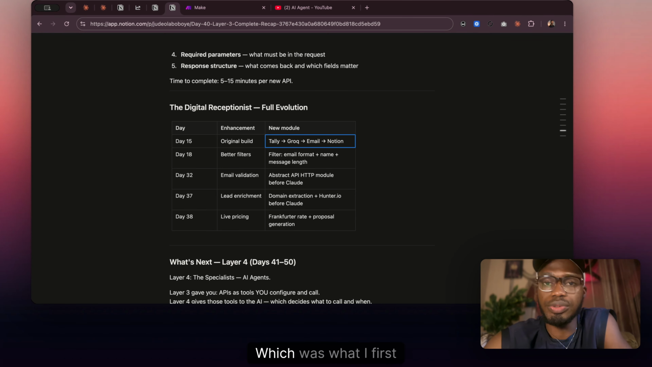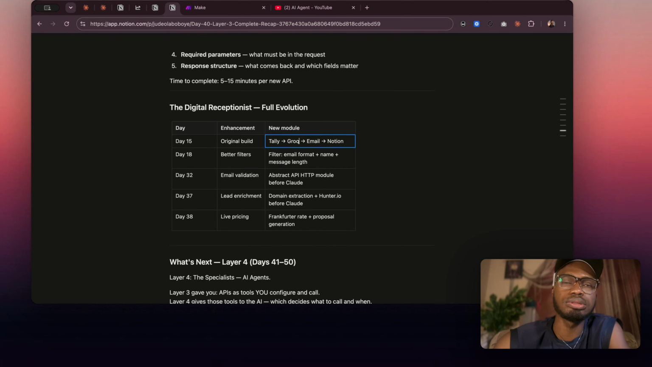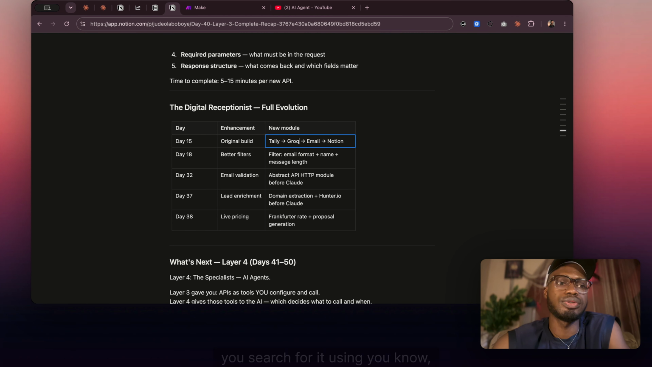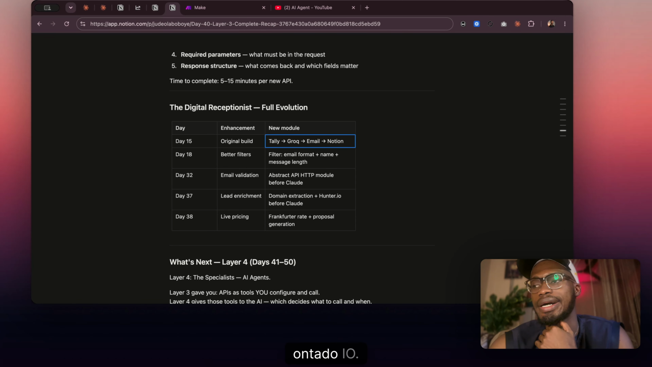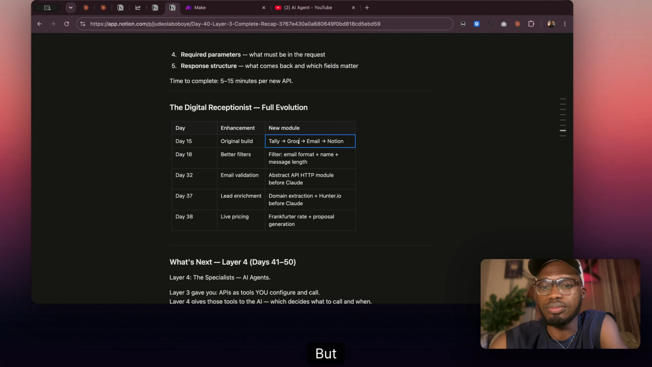In day 37, which was what I first told you to build, right? So this was for lead enrichment. That means taking the domain of the company where the person included the company, and you search for it using hunter.io. There are various other platforms aside from that you could actually use, and some might even be better, but that API is actually free.